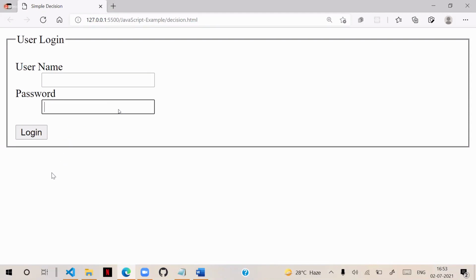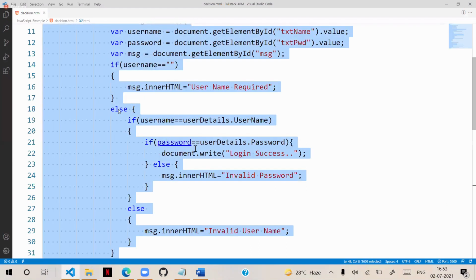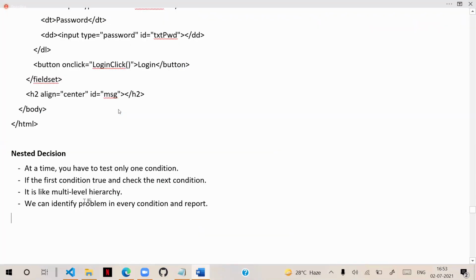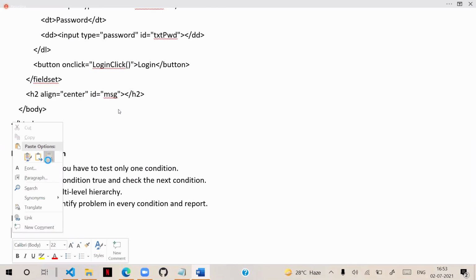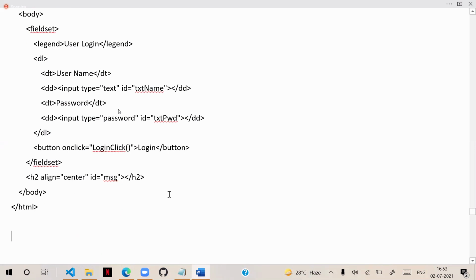For that, you can enable and disable elements dynamically. So disabling and enabling elements dynamically will be better. For example, this is multi-level conditions. This is nested. This is an example of a nested decision. I will save that. Now we have another option: we can dynamically disable the options.